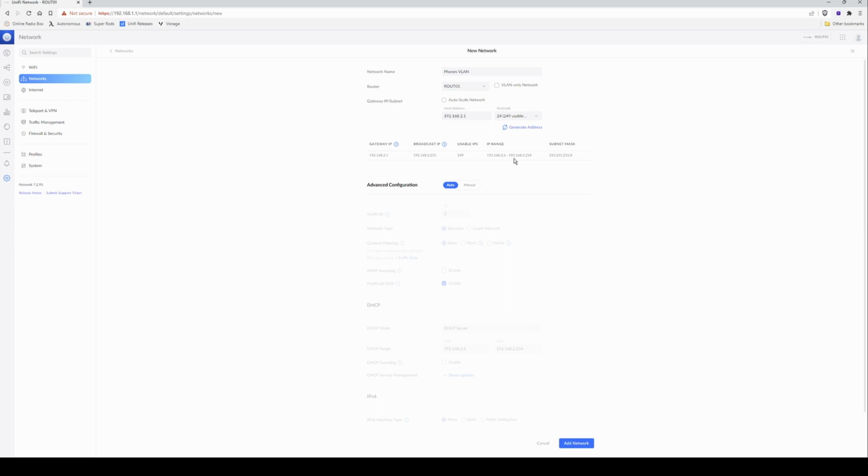IP range is 192.168.2.6 to 192.168.2.254, and these are the DHCP automatic allocation ranges. Subnet mask, you can leave that as it is just for information, and it should be 255.255.255.0. So moving down, under advanced configuration you need to select the manual option.